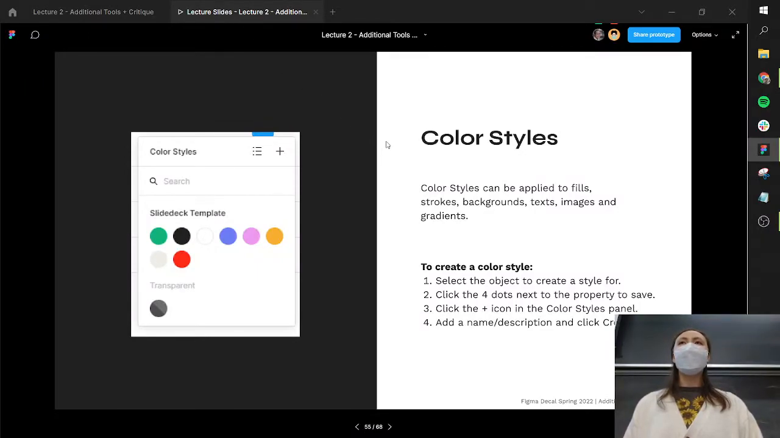So if you were making Yelp, you could just make that red, like primary red, and then color everything with that same color.